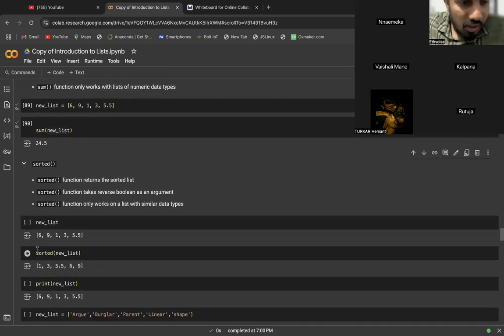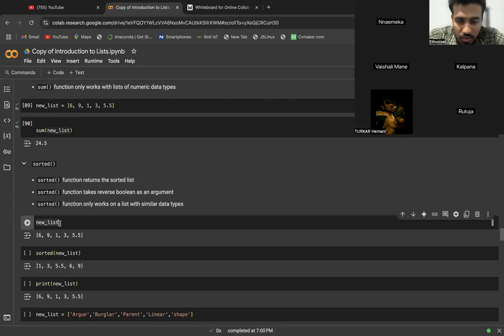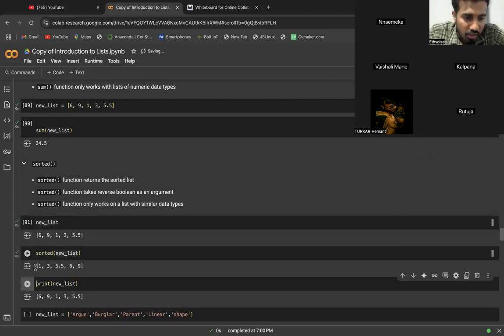Now guys, here comes another very interesting function called the sorted function. What does this sorted function do? See here, guys, it will just try to sort the particular list that is given to it. Let's say I have a new list, and these are the numbers. If I print a sorted list, you'll see that all these numbers are sorted over here. If you again print the new list, see guys, the original thing is not changing.